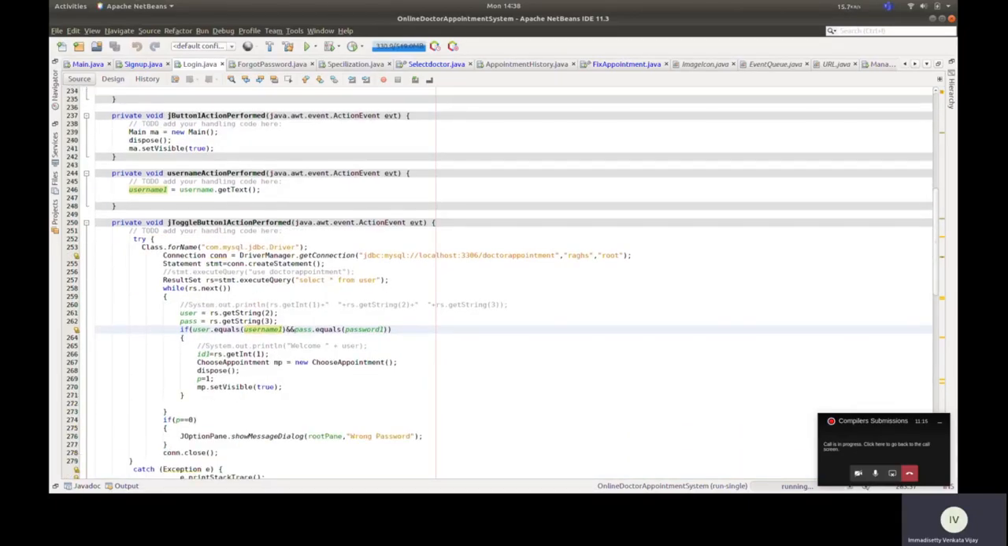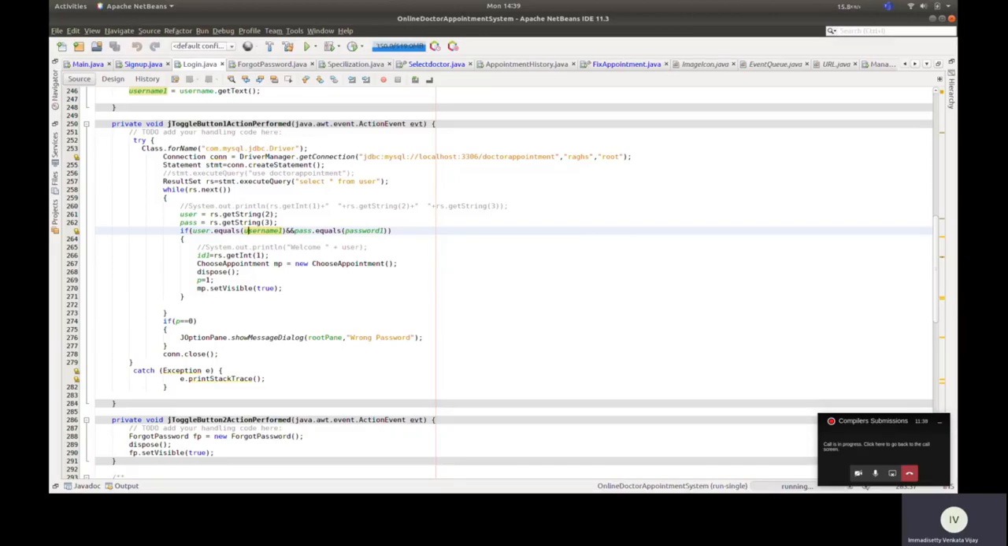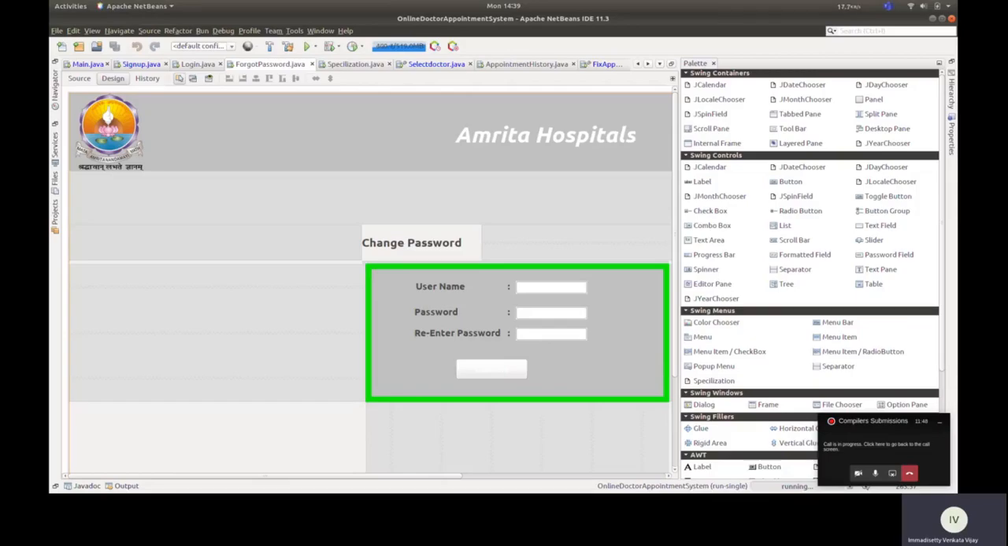And again we are connecting the database here, and select star from user. We are taking one by one user and checking whether this password and username are equal or not. If they are equal, then we are redirecting them to the choose appointment, that is the home page of our application. And now you can see if the password is wrong, a wrong password pop-up box is shown, and forgot password.